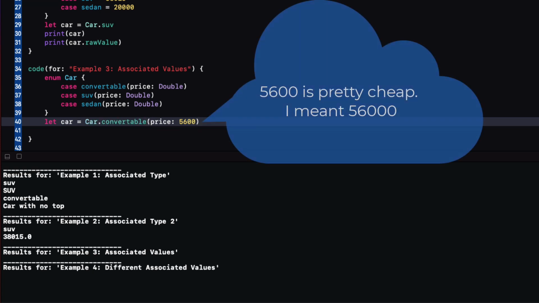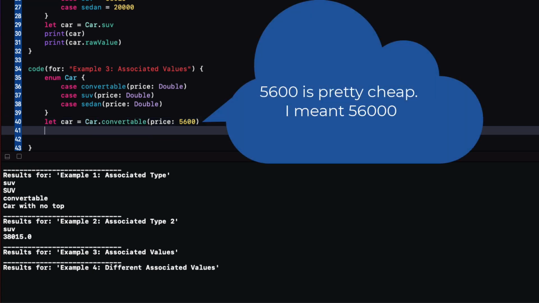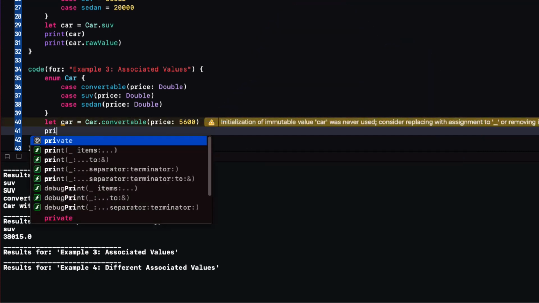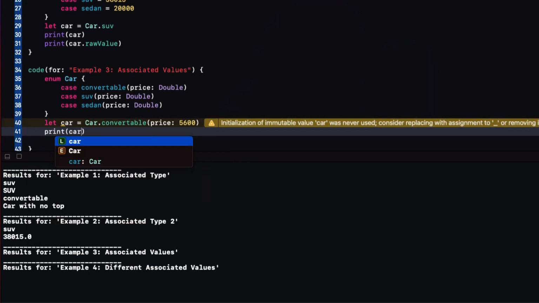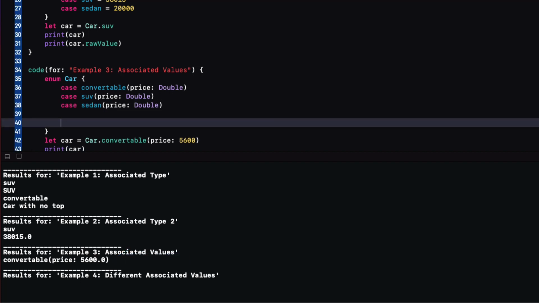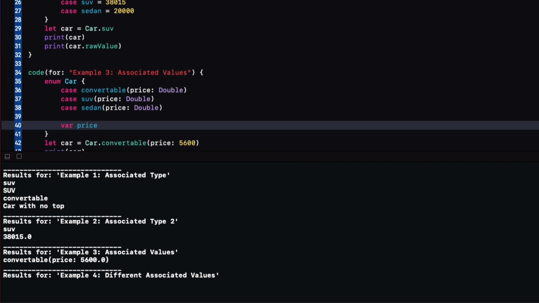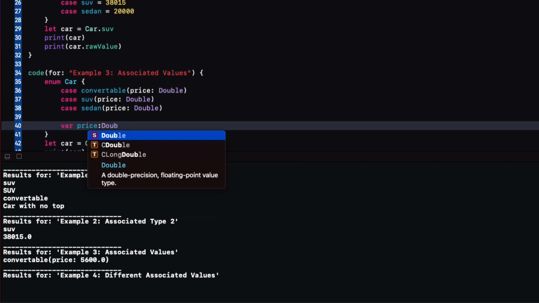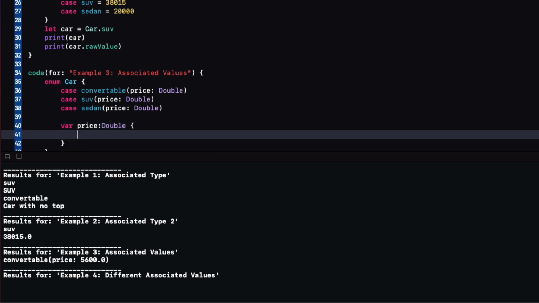Each instance can assign a different price. If we print car, we see that we get convertible with a price of $56,000. We wouldn't, however, be able to use this price in any string interpolation or anything. If I wanted to extract just the price, what would I do? Well, we can do this by creating a computed property for our enum, and I'll call it price, which is a double, and I'm going to switch on all of the cases.